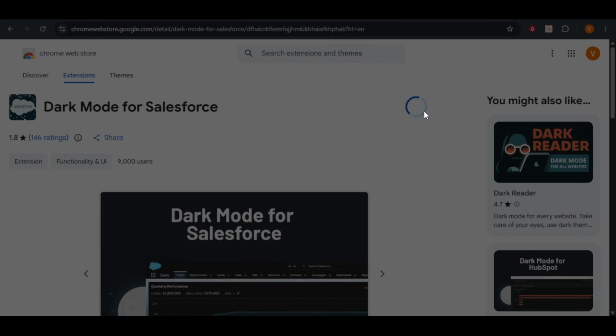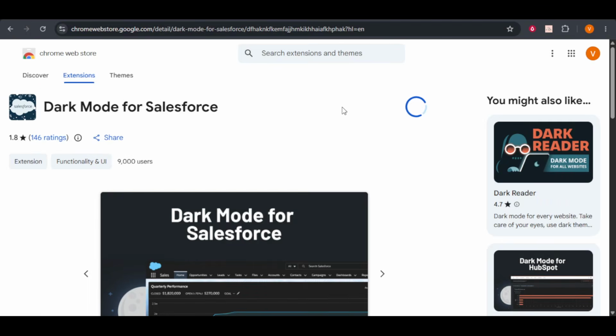If you're using a different browser, look for a similar button, such as Add to Firefox or Add to Edge, depending on your browser. It's important to make sure that the extension is from a reputable source and has good user reviews. This ensures that you're not only getting a quality product, but also keeping your data safe.